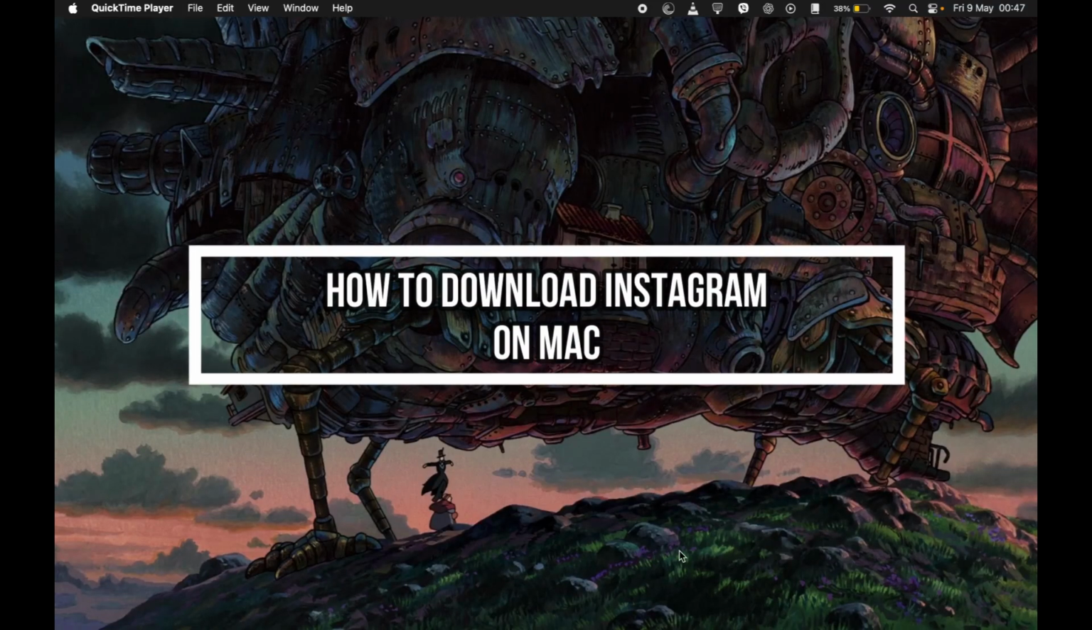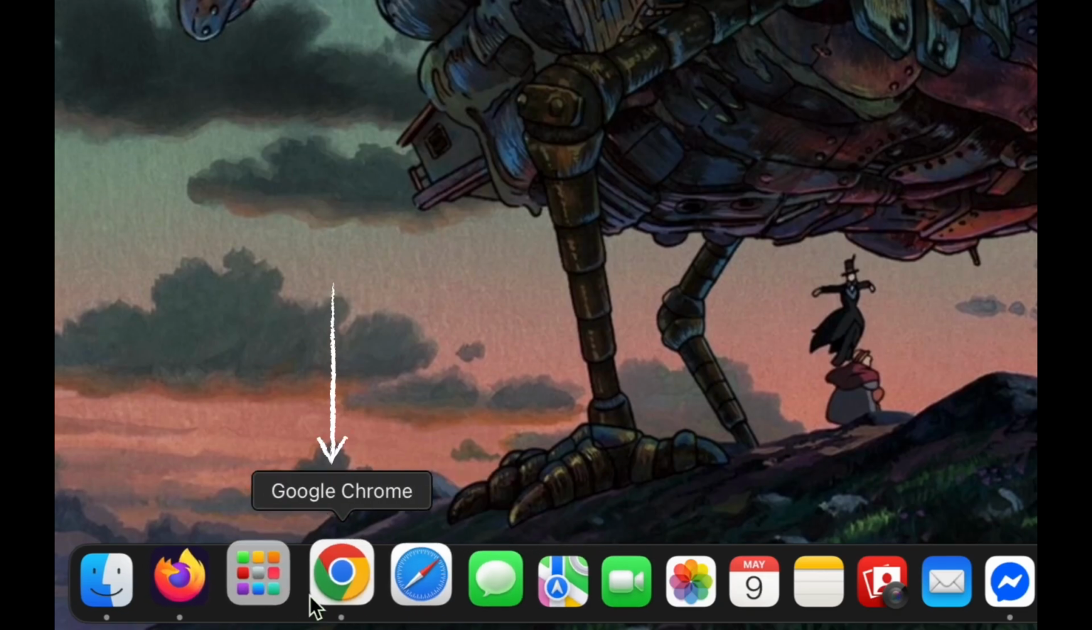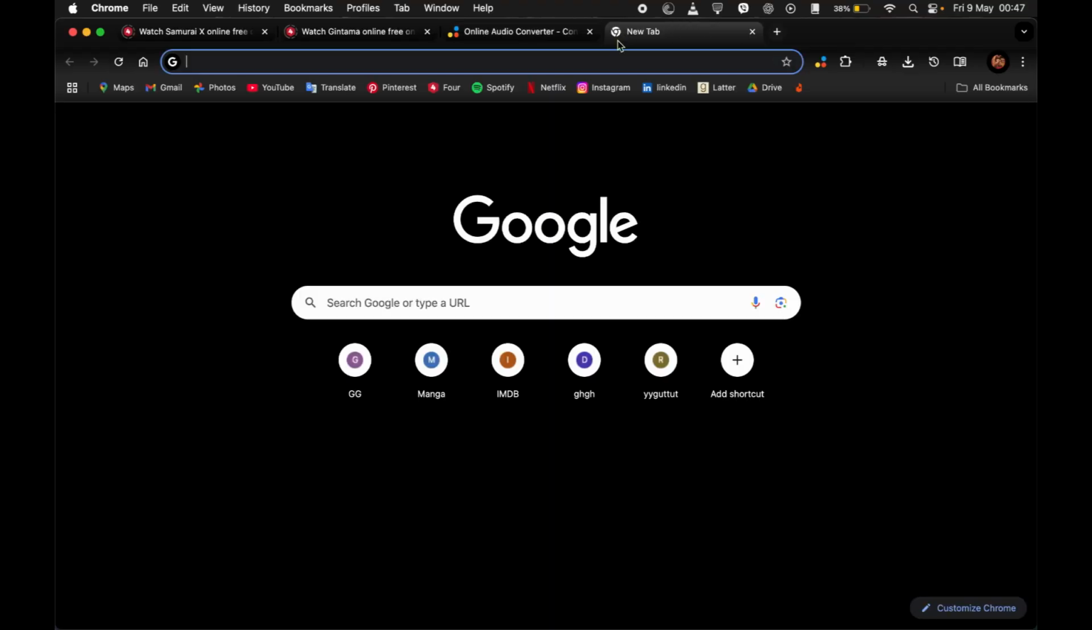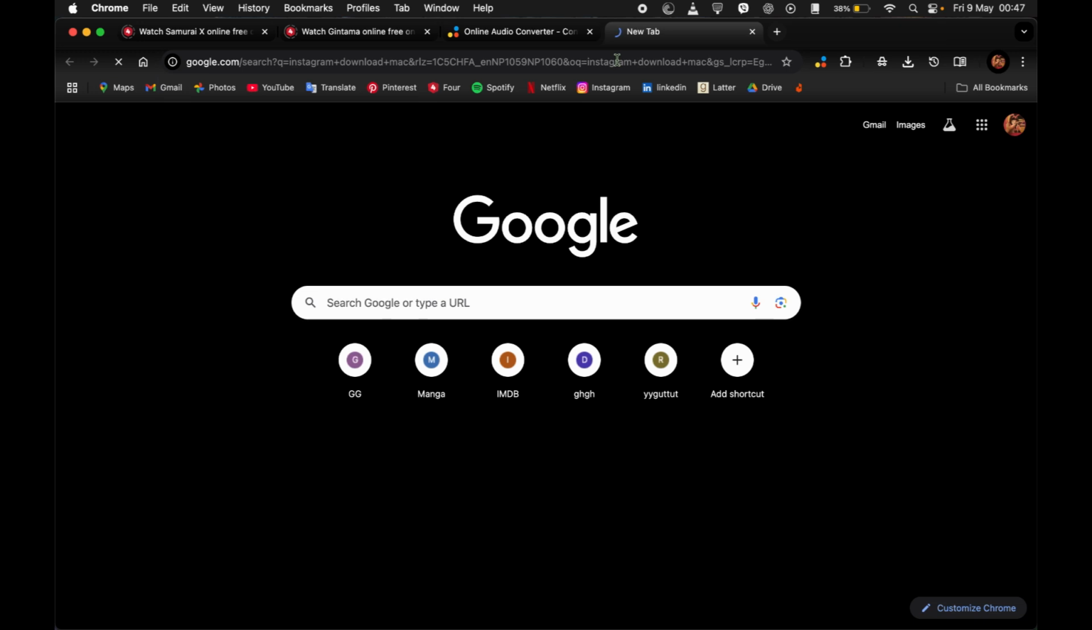I'm going to show you how to download Instagram on your MacBook. It's really easy, so let's get right into it. The first step is to just open any browser that you like. It could be anything. I'm going to choose Google Chrome, which is right over here. After you tap here, you just need to type in Instagram download and press enter.